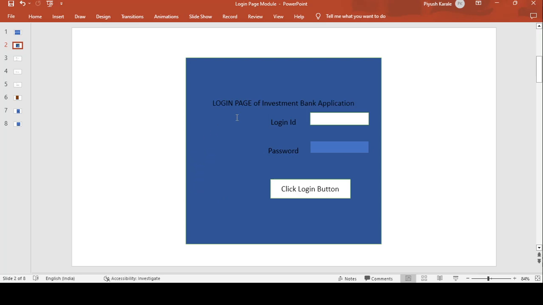This is the login page of an investment banking application. Here are the login credentials, that is, the login ID and password. So the test scenario for that login functionality is: verify that the user is able to enter a valid ID and password. Why are we performing multiple test cases?